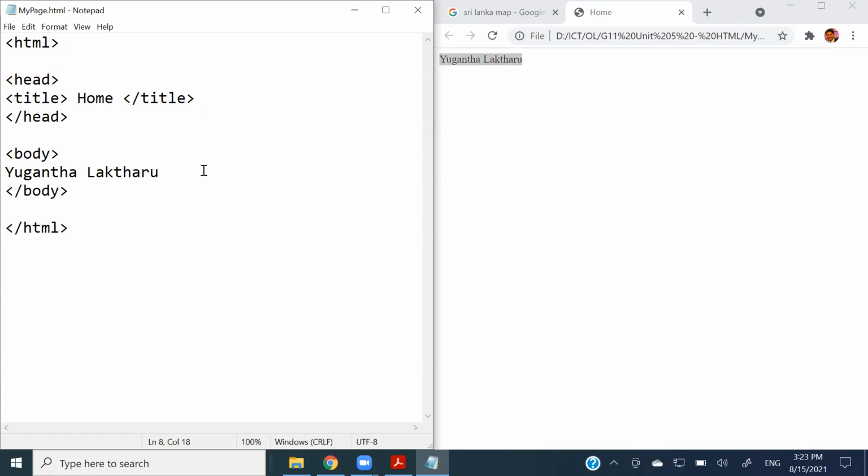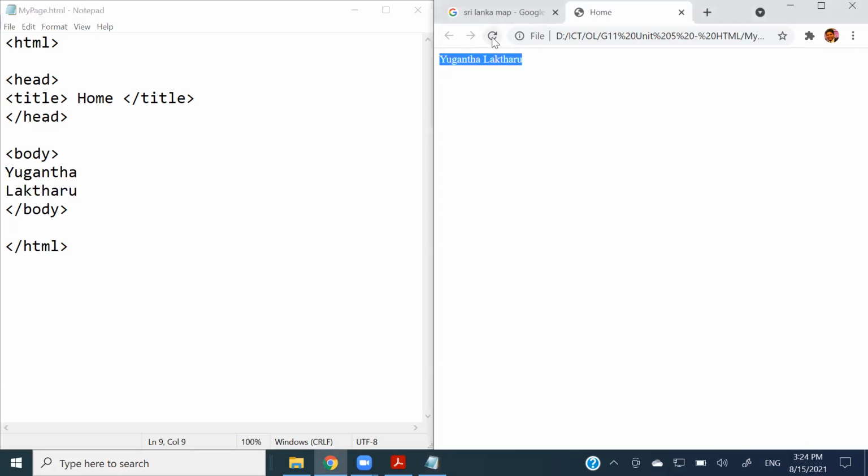And there is a very special thing regarding this. If you change the source code to show my name on 2 lines, like if I put Yugantha here and Laktaru here, right? So now my Notepad has 2 lines. See what is happening. I'm saving this, I'm refreshing this, right? See, it is not changing.